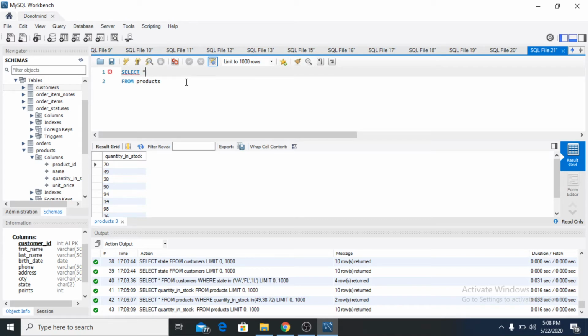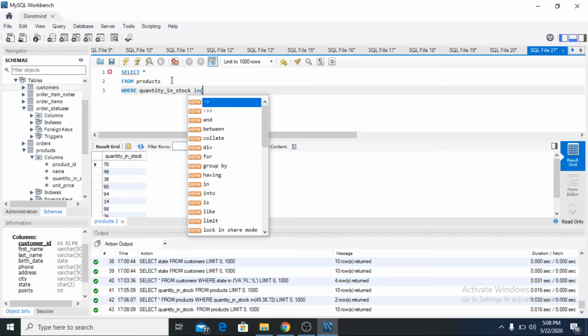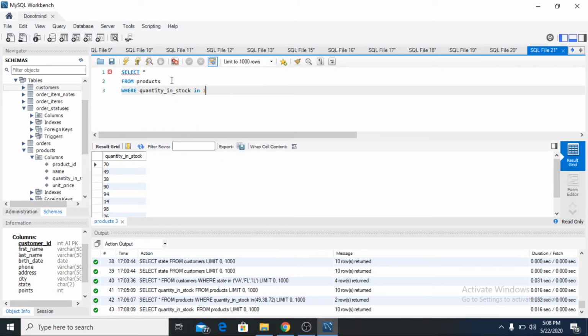We will do select asterisk from products where quantity in stock. We can use the IN operator, giving braces, then we can write. Braces are not needed, but if we write them, it is very good for us, and it can be understood clearly by the computer. 70 comma 49 comma 38.